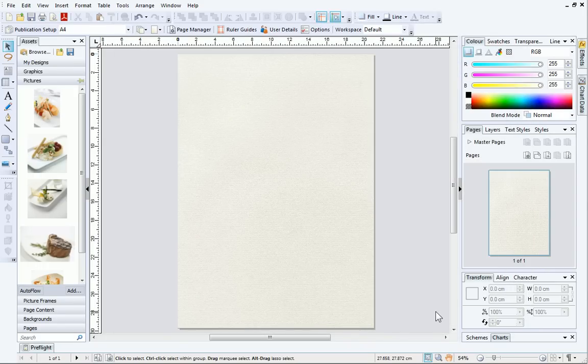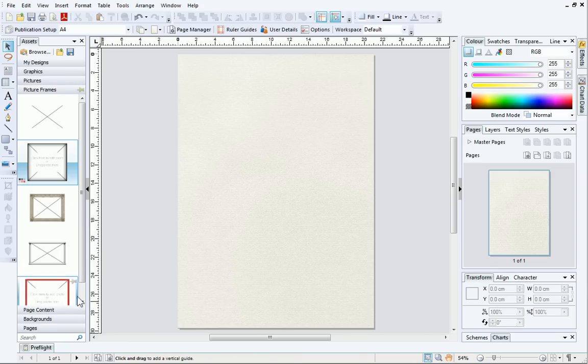A great way of presenting your pictures in PagePlus is to add them to digital picture frames. These give your pictures a professional touch and look really effective. If I open the Picture Frames category on the Assets tab, you can see that I've already added some frames, which I will use in this publication. To add more picture frames, just click Browse. For more information, see the Assets for Amazing Page Content video tutorial.